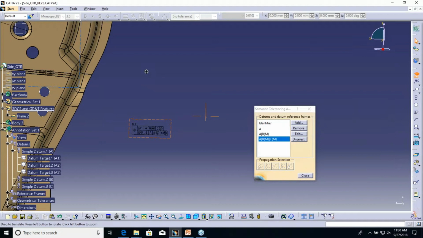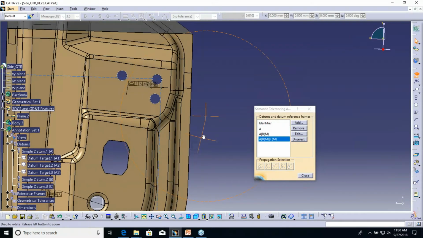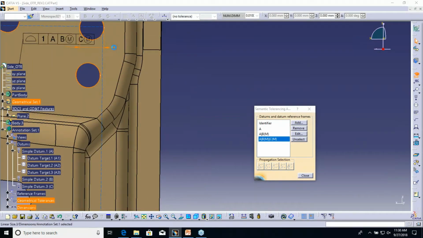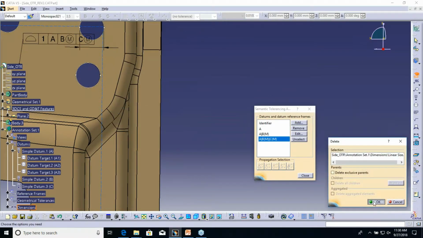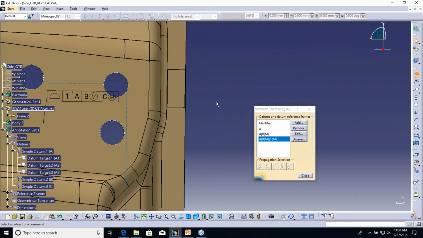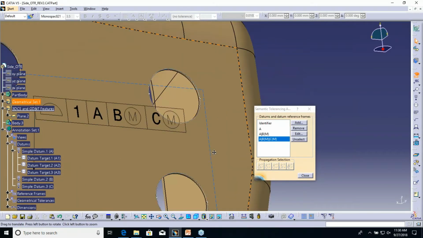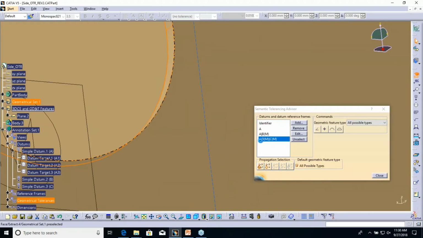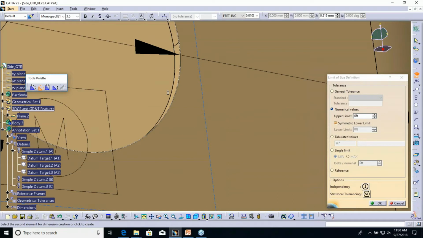And then one thing I did forget is I forgot to create the size. So I'm just going to go back really quick and create the size tolerance for it. I'm going to use the same method, just on this hole, using the propagation, unselecting this, and there's my size.